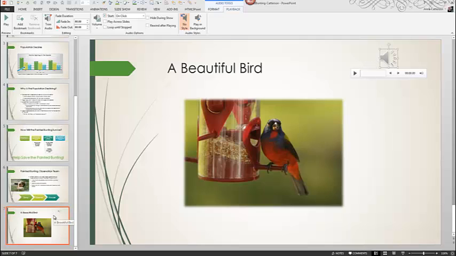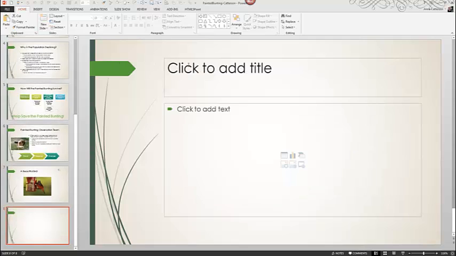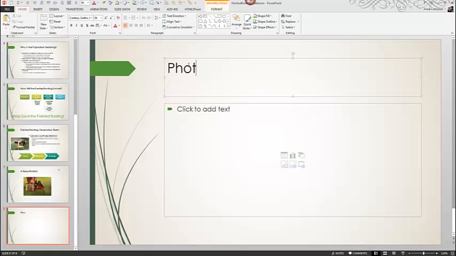Insert a new slide after slide 7. On the new slide, we'll create the title of Photo, Video, and Audio Credits. We'll insert a table and type the information shown on the bottom of page 335.